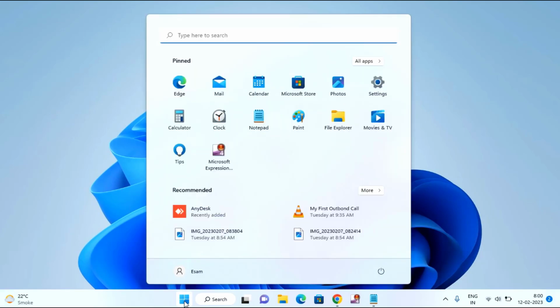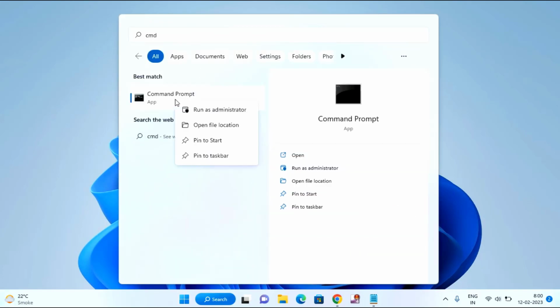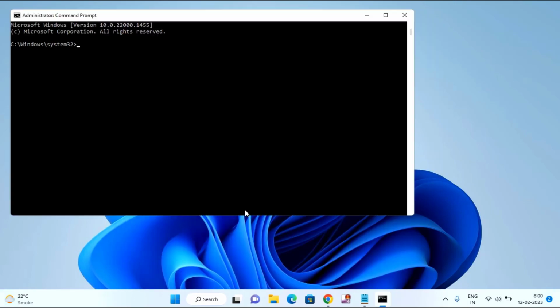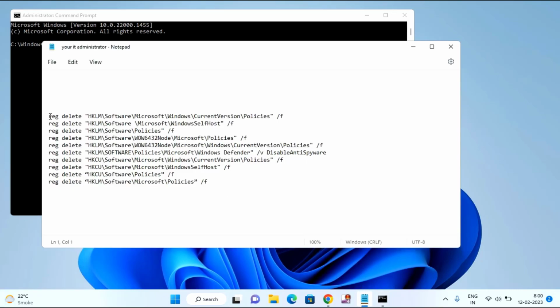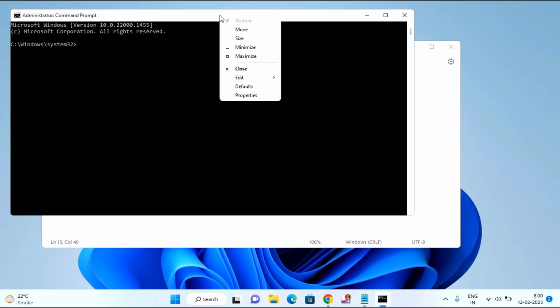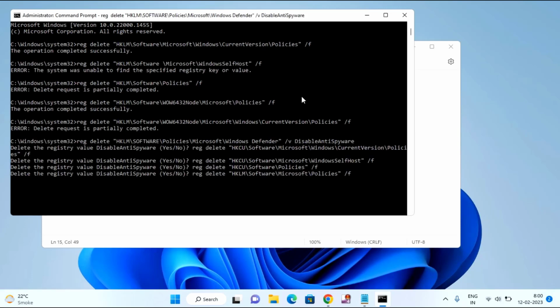First of all, you need to click on start menu, then type here cmd. Just right click on this command prompt window, click on run as administrator, click on yes. Here you just need to copy paste this command from my video description link. Right click on the top of the command prompt window, click on edit, click on paste and hit enter.